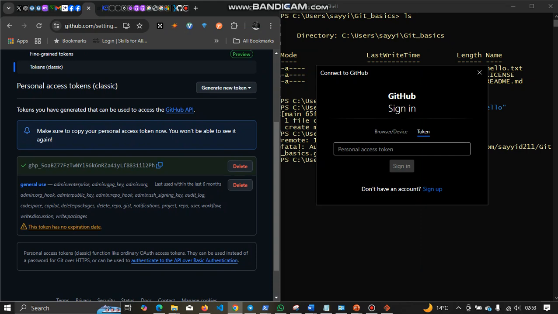never see it again, as I am not seeing the previous token that I had. You can see delete here, but you cannot see the token. But for this one that I just created, you can see delete, you can see the token. So once I leave this page, I will not have access to it again.